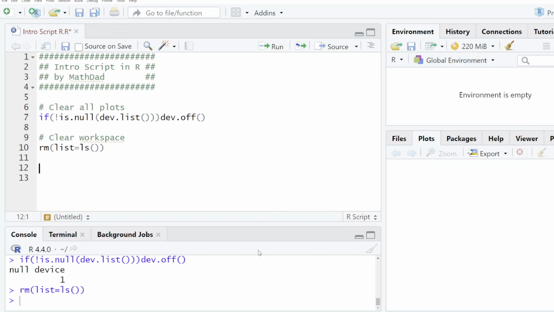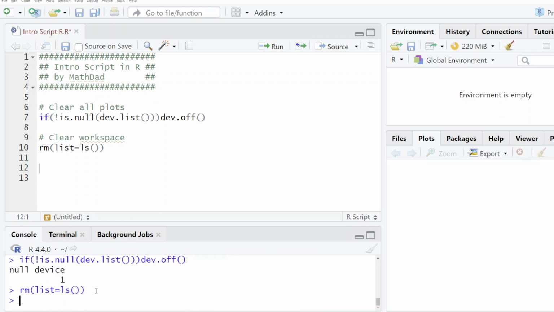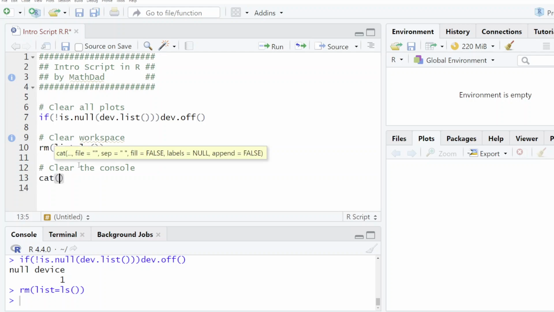And the final thing that we want to do, you'll notice here down in the console, there's a lot of things that we've run and that are already there. So let's go ahead and clear the console. And to do this, we'll just use cat with \014. And this will clear the console.